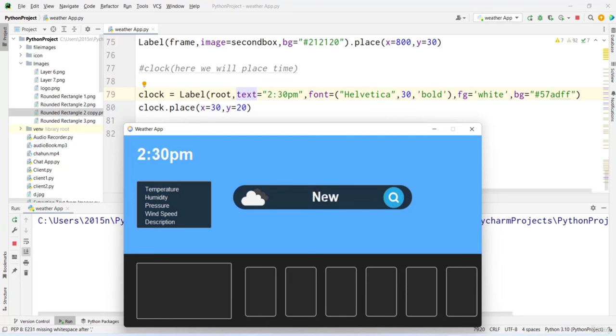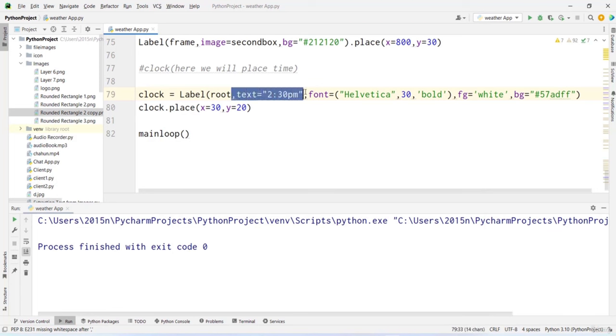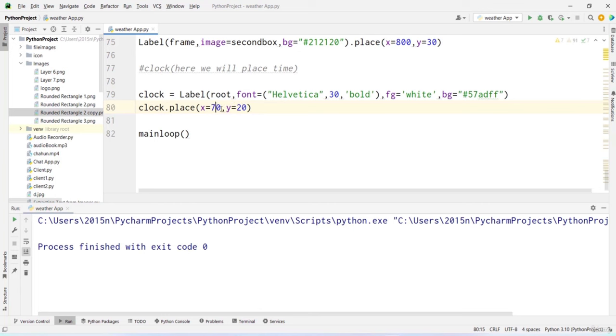But obviously that time is just going to be the time that we have searched right here. So for example, if I searched New York, then it's just going to display the time of New York. So it is actually not dynamic, but we're going to make it dynamic depending upon the city or place that we have searched right here. So for now, this text should be nothing. So I'm going to remove this attribute of text right here. And for now, I'm going to put it at 700 pixels so that it's not visible on my screen. Okay, so that's the clock.